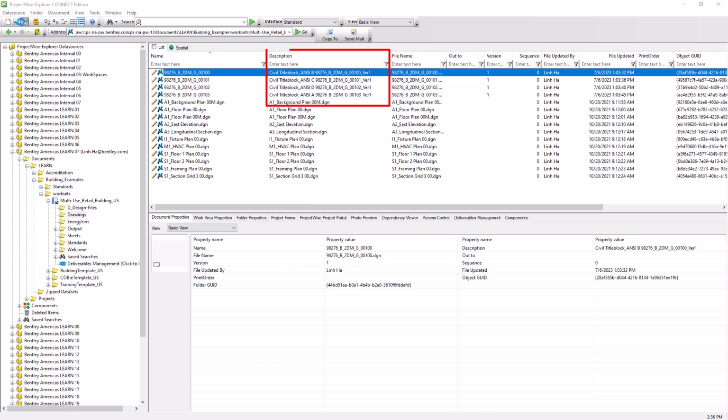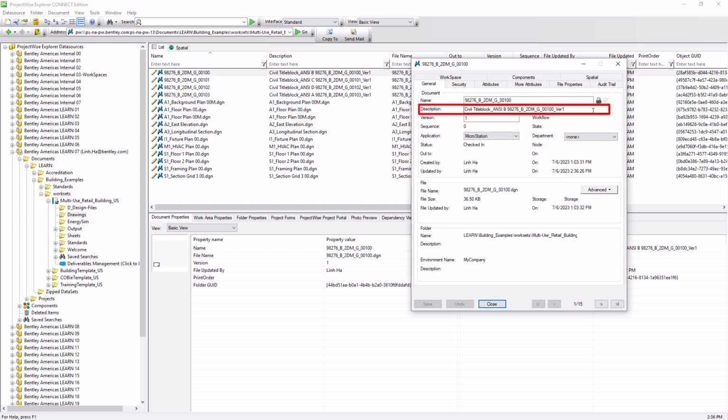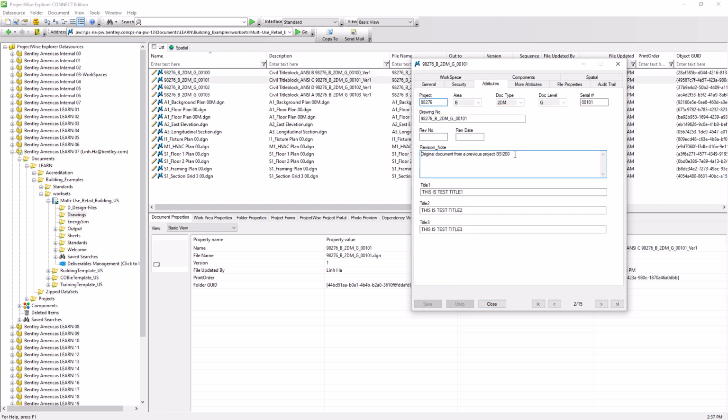We can see that the description for the documents have been changed. We can see that the new description for the selected document has been updated, as well as the new revision note has also been updated.